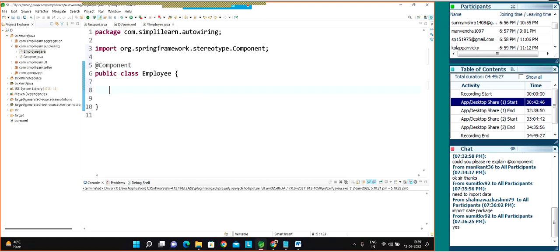Now here we will have some variables. So private int type ID, EMP ID. Take one more variable name. So private String emp name.